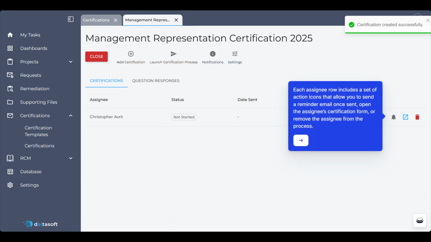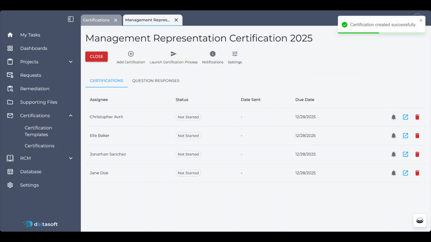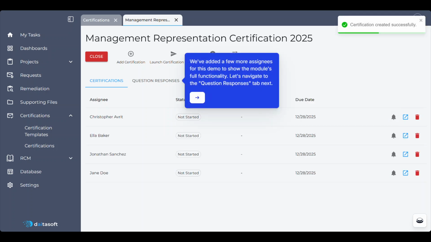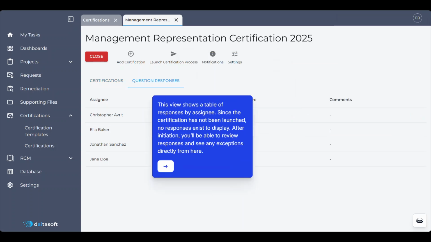Each assignee row includes a set of action icons that allow you to send a reminder email once sent, open the assignee's certification form, or remove the assignee from the process. We've added a few more assignees for this demo to show the module's full functionality. Let's navigate to the Question Responses tab next.